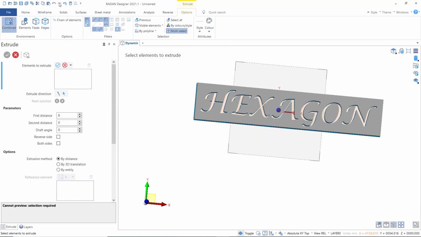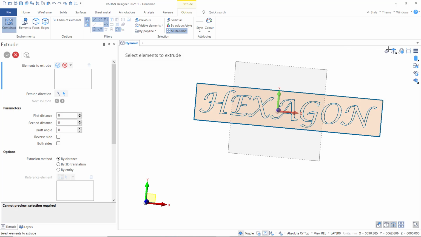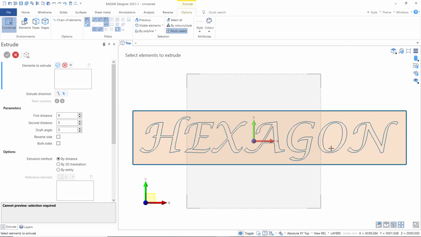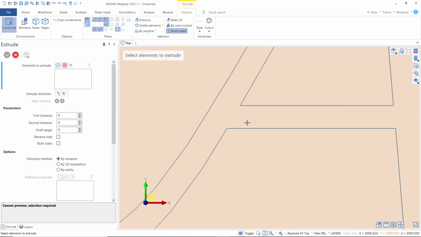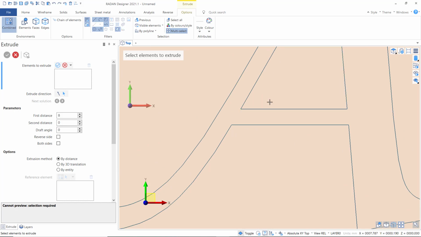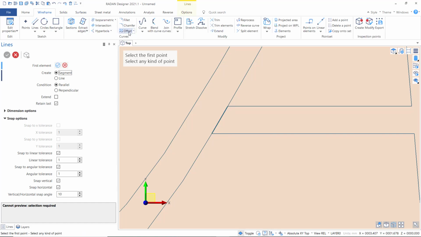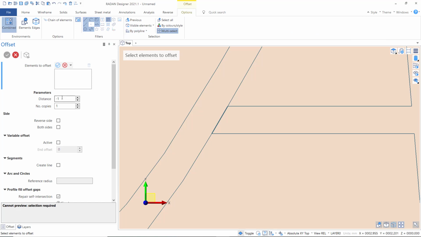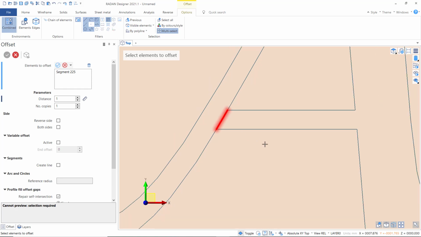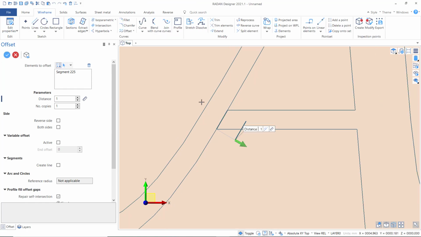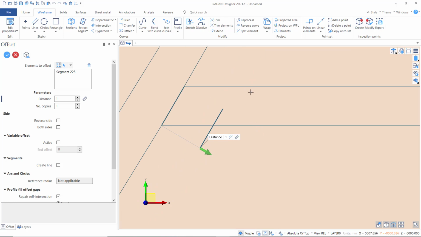So I'm going to undo that another time, and then we're going to come in here and use the geometry manipulation to actually create a tag so that we can tag the center of that letter in. So in Wireframe, I'm going to go to lines. I'm going to snap on there and draw to there. Then I'm going to go Wireframe and go offset. Now I want my offset distance to be 1, and I want to offset there. So if we just accept that, we've got our offset.